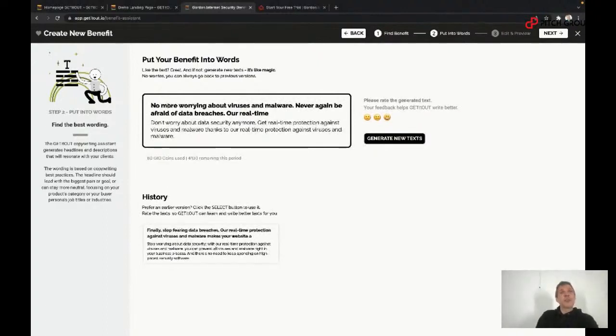So, okay, no more worrying about viruses. Never again be afraid of data breaches. Well, that sounds more to the point. I like that. So don't worry about security anymore. Get real-time protection thanks to our real-time protection. Okay, but I think that's better. So let's rate this okay and click next.